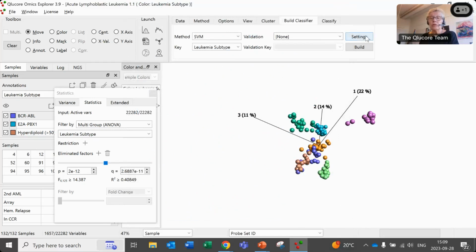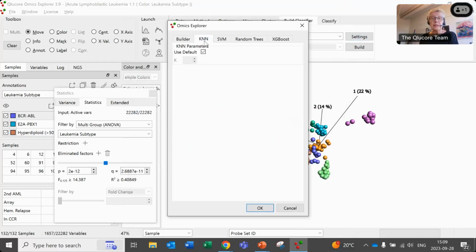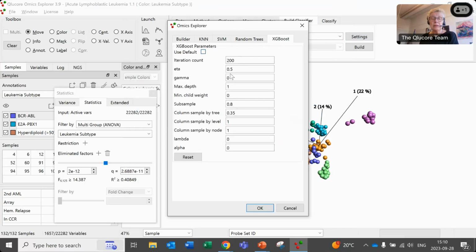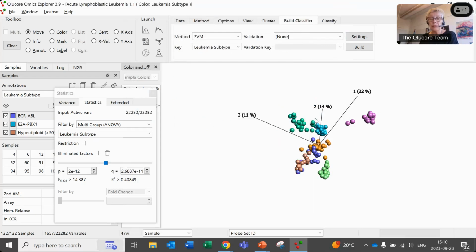Okay. And I forgot to show you, there are also a lot of settings here for the different algorithms, features that you can set for each of them. So you can configure it to your liking. Okay. In the next step now, we are going to use this classifier to classify the same groups in a new data set.